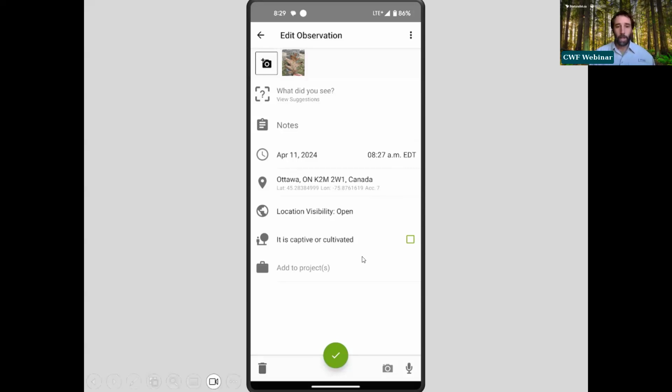And notice below this, we have the location visibility. Now, this is how your observation will show up on the iNaturalist map and how others can see it. The default is set to open, which means it will be mapped at that exact location with a kind of buffer of that 7-meter accuracy around that point.